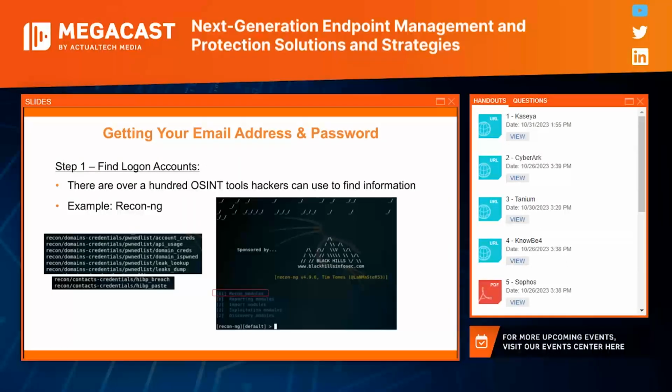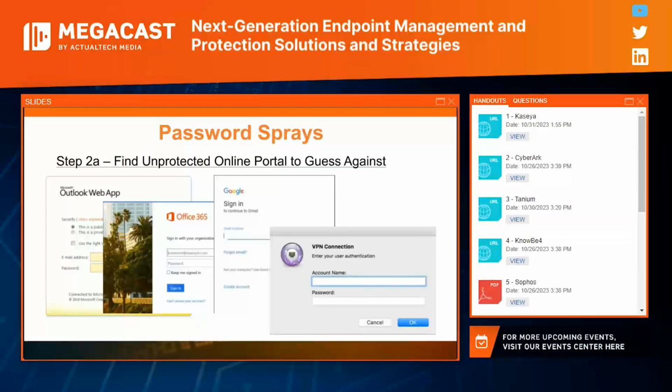So step one for an attacker for this type of attack is to find a bunch of login accounts for a particular organization that they want to target. Step two, they have to find an unprotected online portal to guess against. It could be Outlook web access. It could be Office 365. It could be Gmail. It could be a Cisco VPN connection. It could be an Active Directory Federated Services login. But they have to find some unprotected online portal that doesn't require multi-factor authentication.